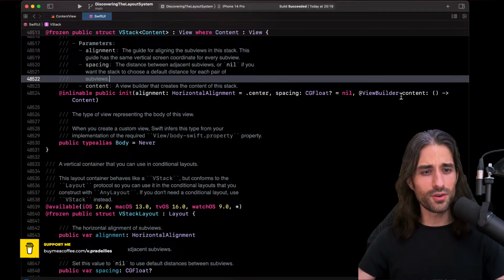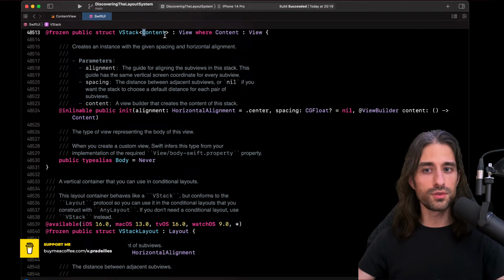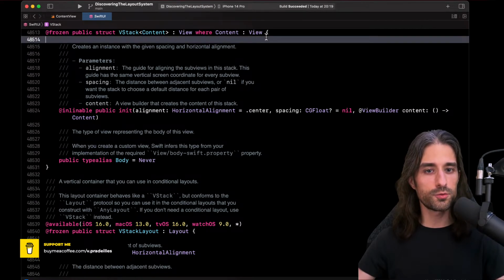And finally, we have a last argument in this init, which is the content. So it's the view that will be inside the stack view. This is a closure that returns some content. This content is a generic argument of the VStack type, and that generic argument must be a view. And that closure is annotated with @ViewBuilder, which allows us to use the nice result builder syntax of SwiftUI. I won't go into the details of what ViewBuilder is because I've already focused on it quite a lot in the previous chapter. So if you want a refresher for that, I suggest that you check it out.